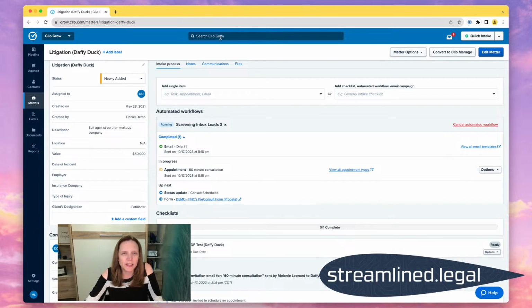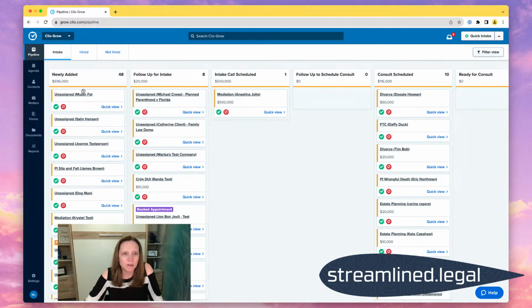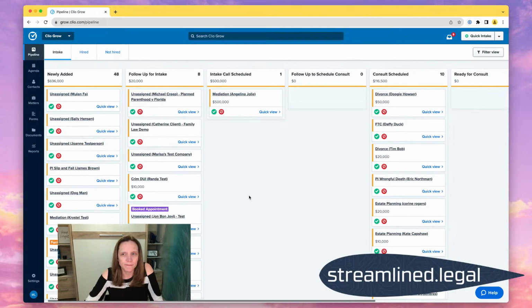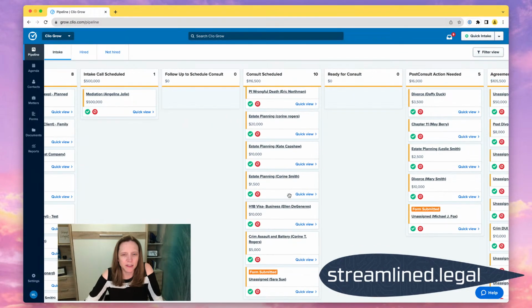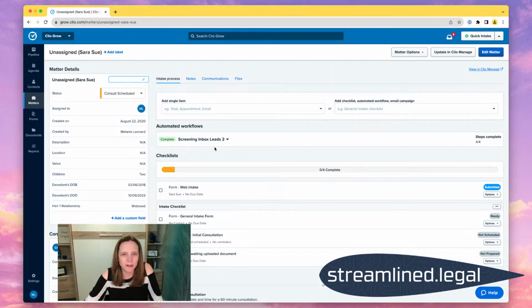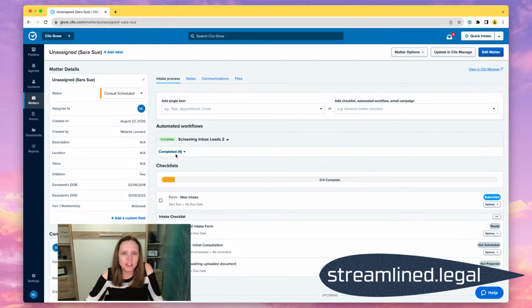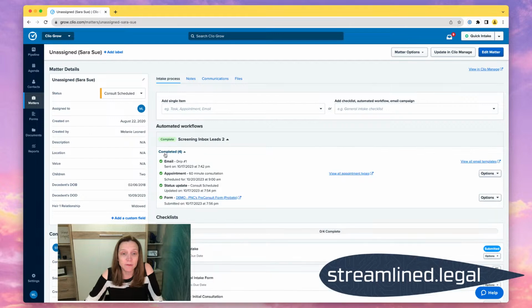Let me show you a quick example of that right over here. Let's see, who else scheduled a consultation recently that we can take a look at? Sarah Sue down here. So if we look at this automation, again, this was an automated workflow that has already run. It's all complete, all 4 steps. And you'll see that first email went out. Then the appointment was scheduled. So she did respond to that email by scheduling for a 9 a.m. appointment on the 20th. Then the status was updated by Clio automatically.